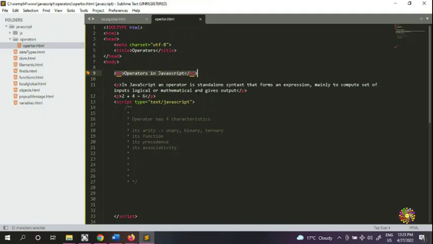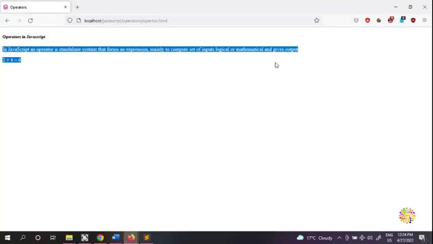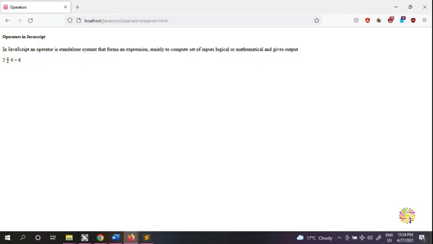In JavaScript, an operator is standalone syntax that forms an expression, mainly to compute a set of inputs, logical or mathematical, and gives an output. So if you look at it here, that's exactly the same code, and the set of inputs, these two sides are operands, and this is our input, and that's our output. The 6 is our output, then they have a relationship, and this one in between is called the operator function.